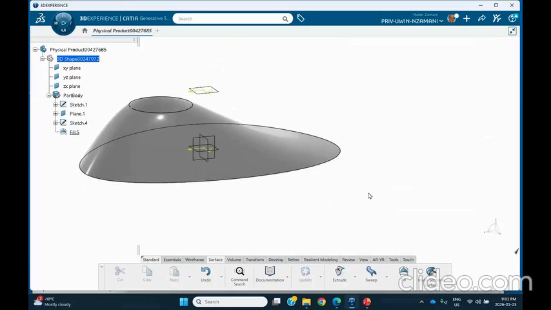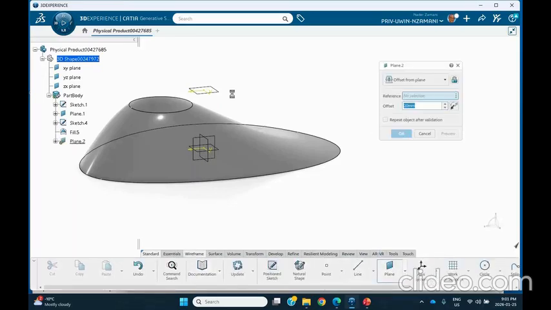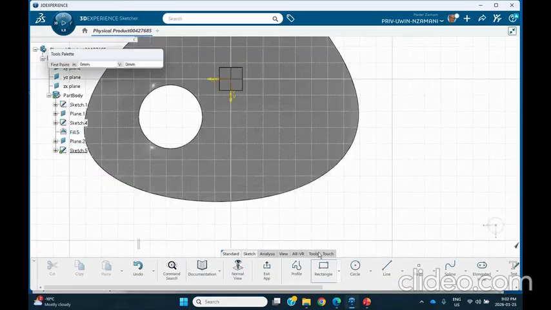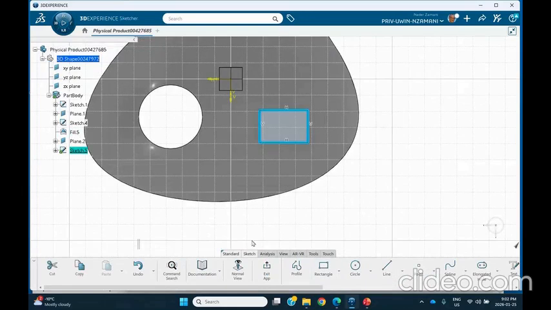Let's do something else. So on that plane, let me actually go make another plane offset from this. So for example, wireframe, plane, offset from this. I'll make it maybe something like that. And on it, I will sketch, let's say, a rectangle, like so.